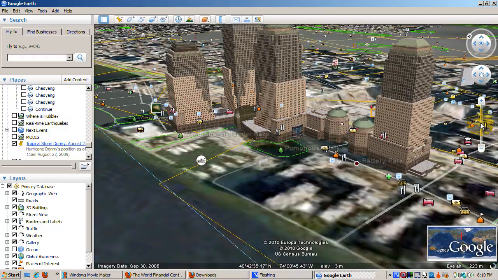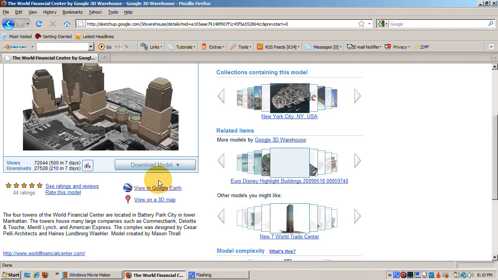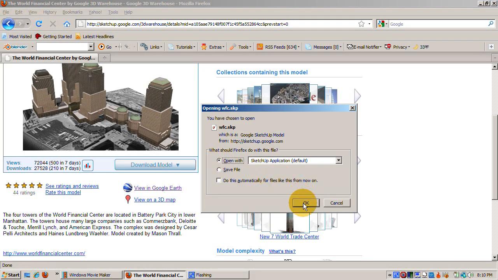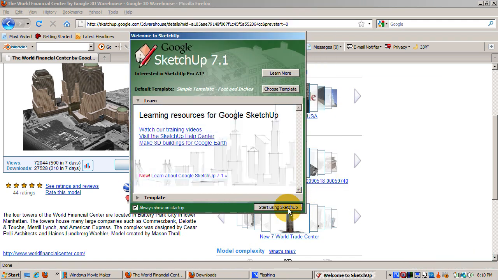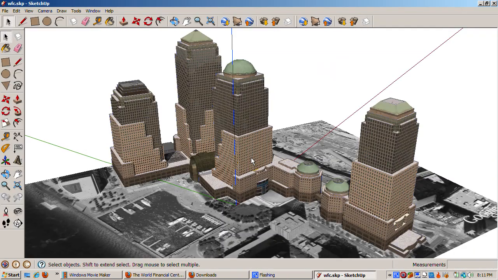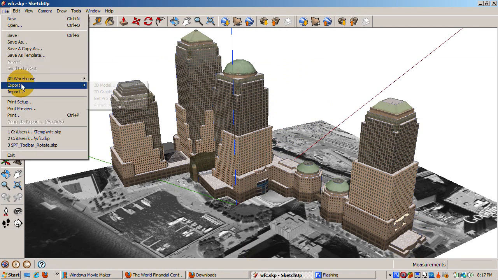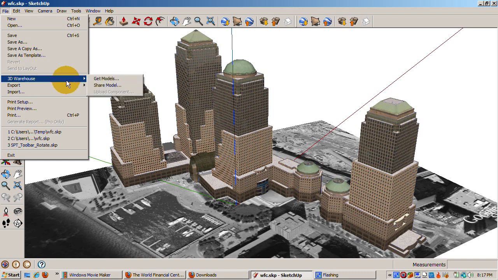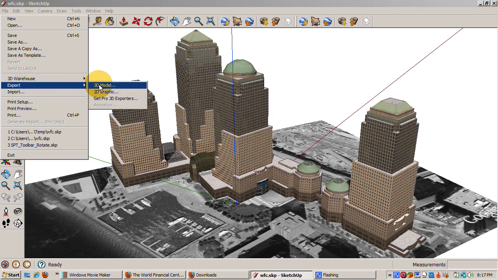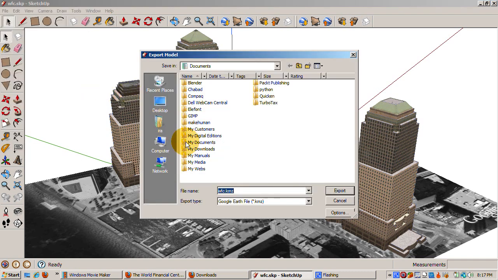Google 3D Warehouse exports the model into SketchUp in SketchUp's native file format, SKP. If you know how to use Google SketchUp, you can change the model there and import from Google SketchUp into Blender using the KMZ format. In SketchUp, export the file using File, Export, 3D Model, Google Earth KMZ.